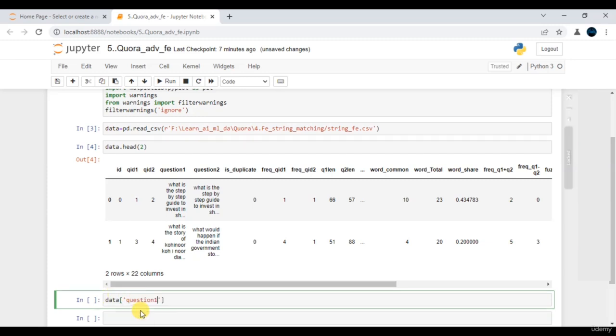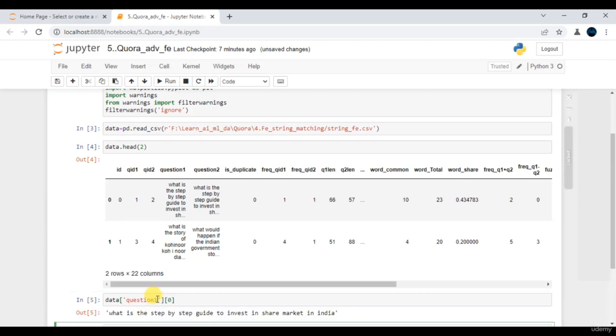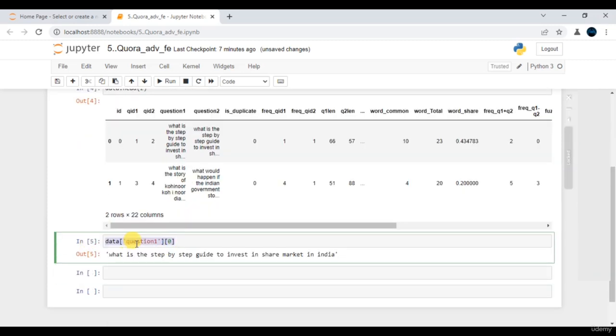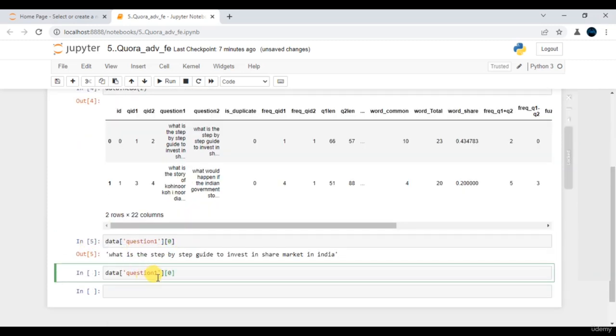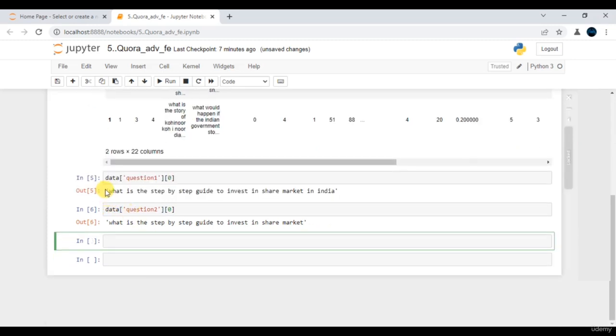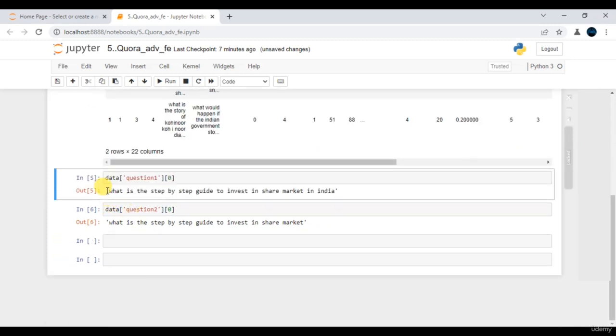The moment I press tab, this is question 1, and let's say it is 0. Let me execute this line of code. Similar stuff goes with respect to question 2. Let me execute it. Cool. Now these are the two strings that you have.